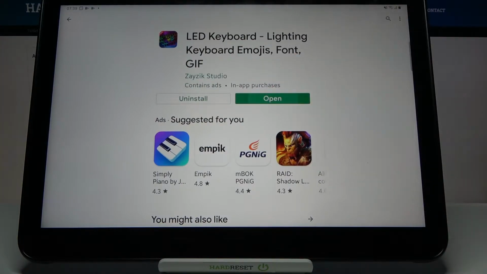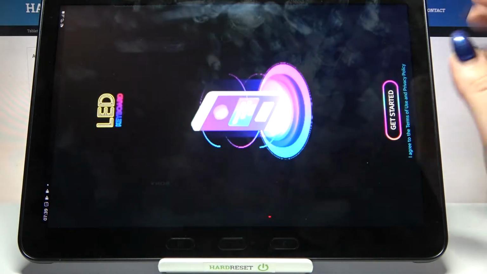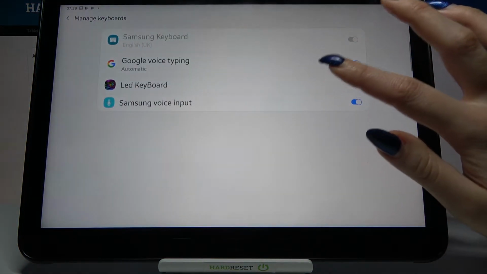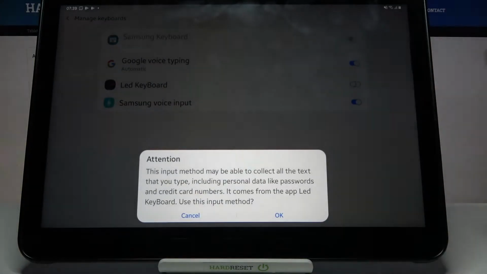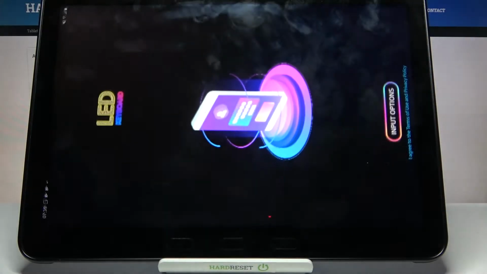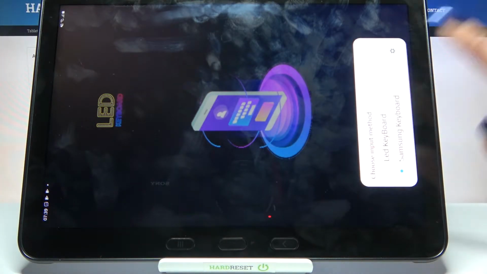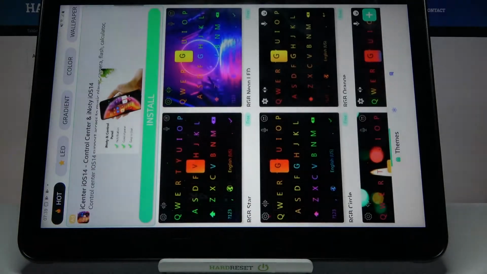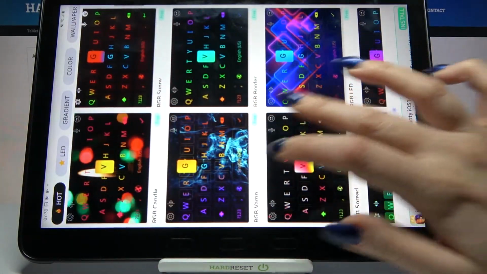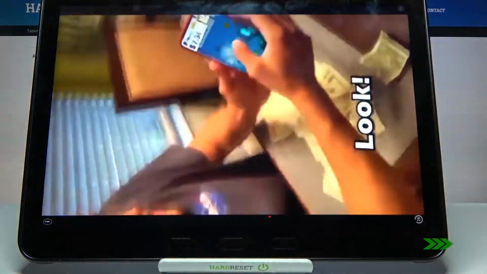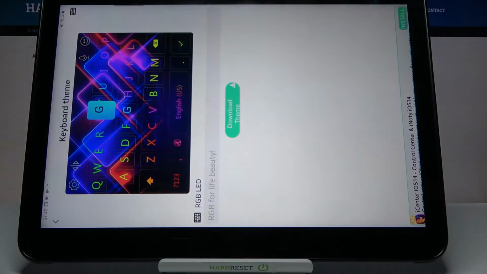Now open it. Click on Get Started, choose OK, tap on this filter next to LED keyboard, choose OK again, and tap on Input Options, then select LED keyboard one more time, and pick the theme that you like the best. I will go with that one, so I have to click on it, and click on Download Theme.